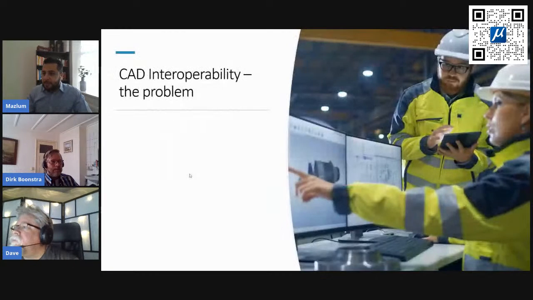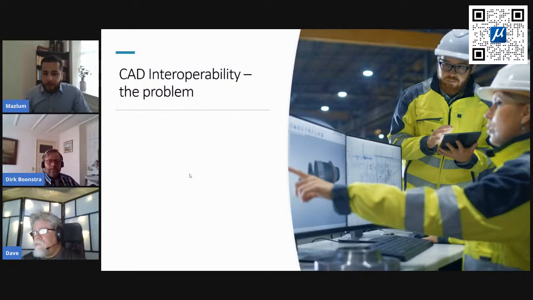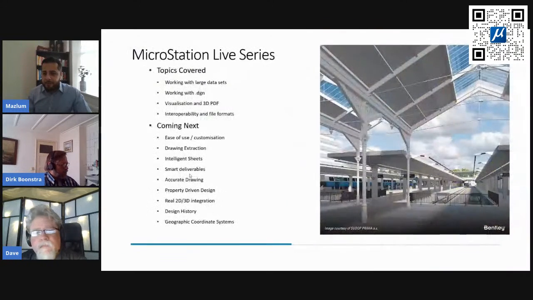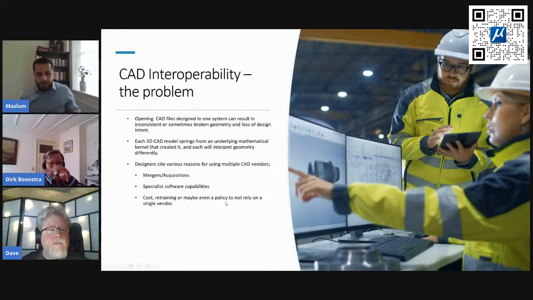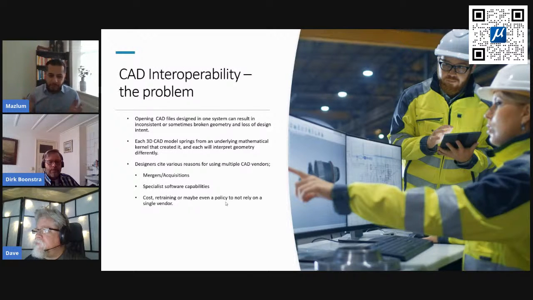So, CAD interoperability, and why is this an issue? With various programs and applications such as MicroStation, vendors such as Bentley Systems will provide their own ways of utilizing these applications. But when other vendors, other systems and other CAD applications are also naturally part of the project atmosphere, when you're exchanging these kinds of files, there can be problems. You can have broken geometry and loss of design intent. And of course, in our industry, where millimeters can make a huge difference, this shouldn't be the case, or this risk should be minimized as much as possible.